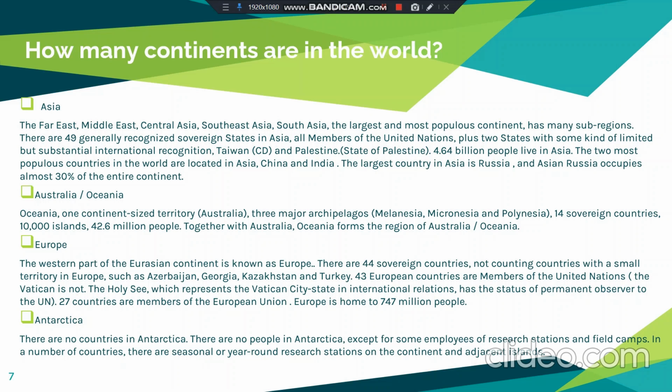Australia, Oceania, the one continent-sized territory. 3 major archipelagos: Melanesia, Micronesia, and Polynesia. 14 sovereign countries, 10,000 islands, 42.5 million people. Together with Australia, Oceania forms the region of Australia or Oceania.